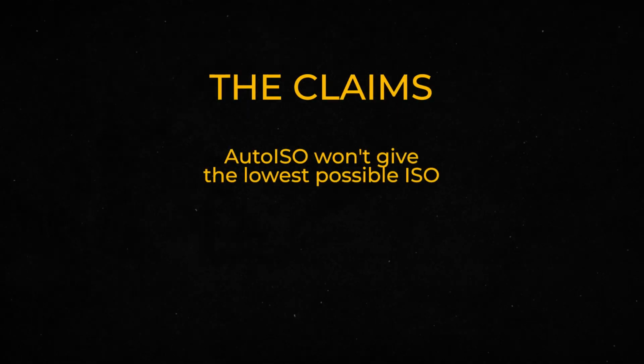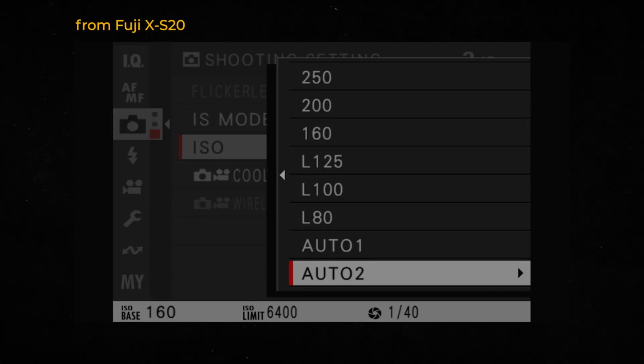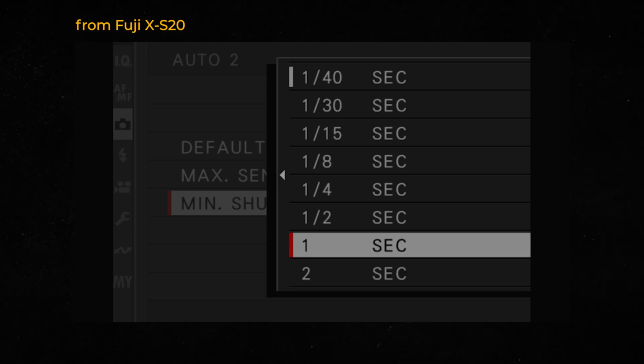And then the third claim, that AutoISO won't give you the lowest ISO, or the lowest possible. And sometimes the lowest possible can be 3200 if it's really dark. We have to remember that lowest possible does not always mean that it's the base ISO of the camera. But if you set the minimum shutter speed to something, then you will always have the lowest possible ISO, and it will start raising the ISO when a longer shutter speed is needed. And that's the key. If you just have it on auto and you don't adjust the minimum shutter speed, then yes, it might give you a higher ISO than actually needed.